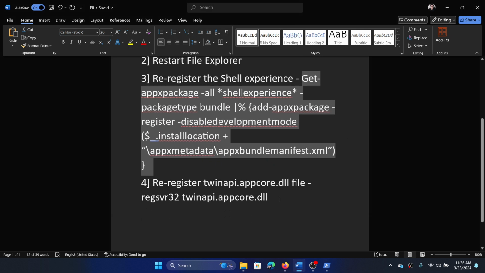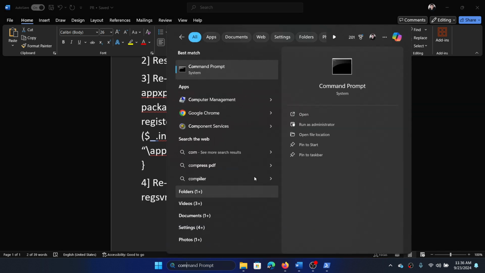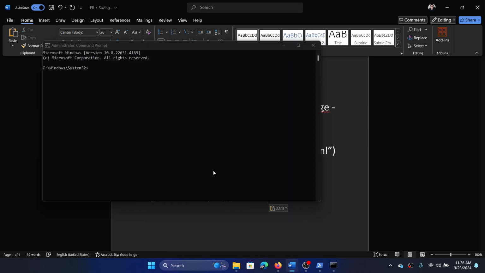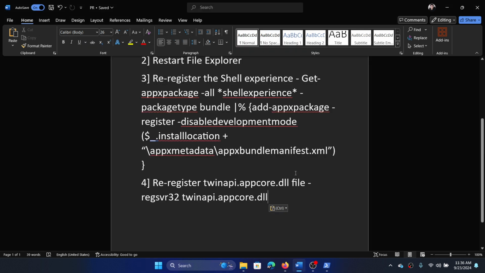And the last one is to re-register the twinapi.appcore.dll file. So the command is simply, okay, I'll just share these commands in the description section of the video. Simply search for command prompt in the Windows search bar and click on Run as Administrator. Paste it here, okay, and hit enter.